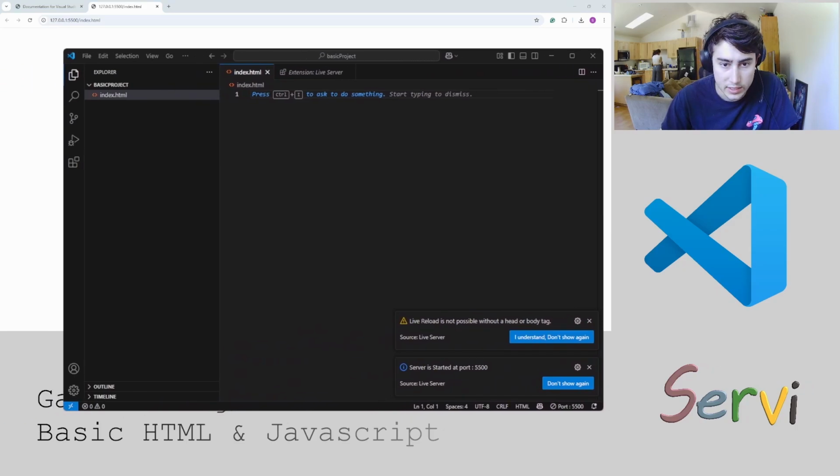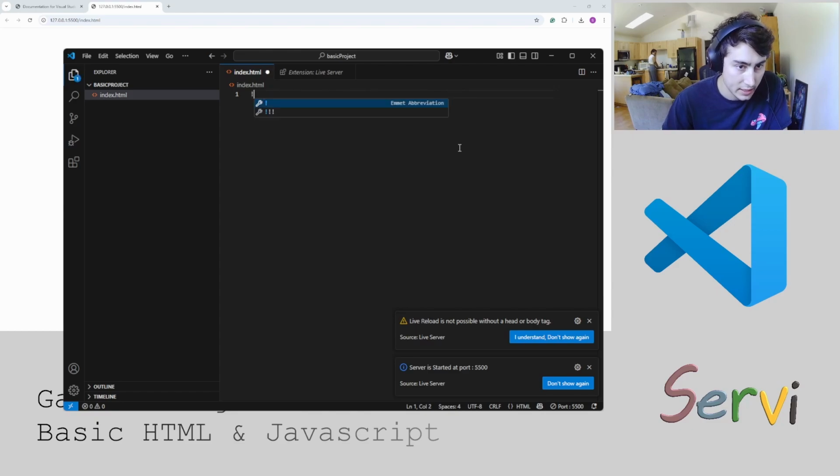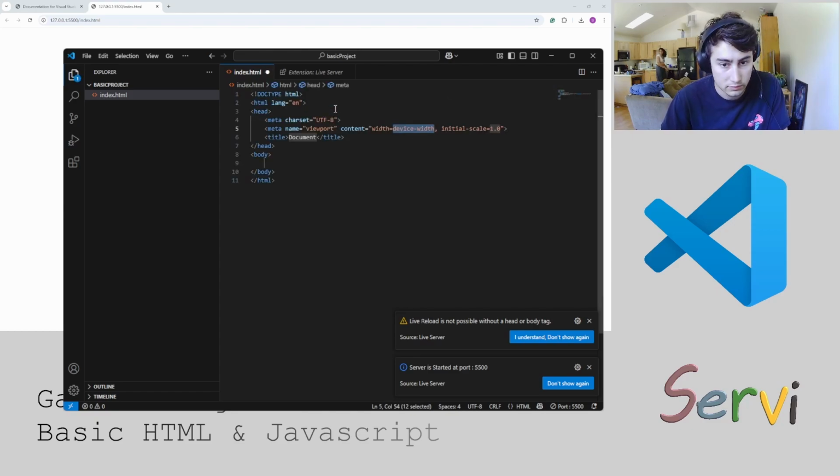So what do we do with this? We can come over here and type in an exclamation mark, right? And then hit tab. Whoa, magic, right? We got this whole thing. What does this all mean? All right, let's start to go through this.